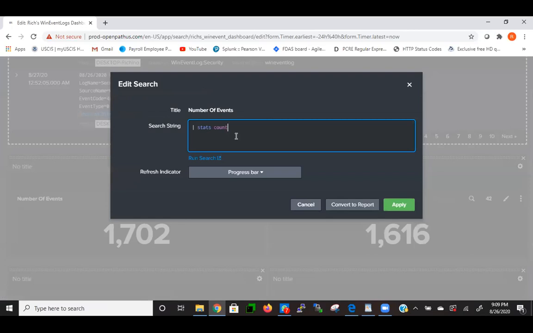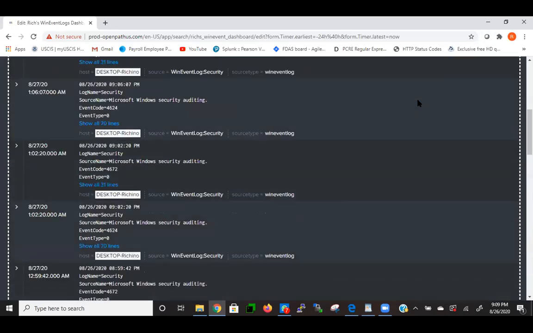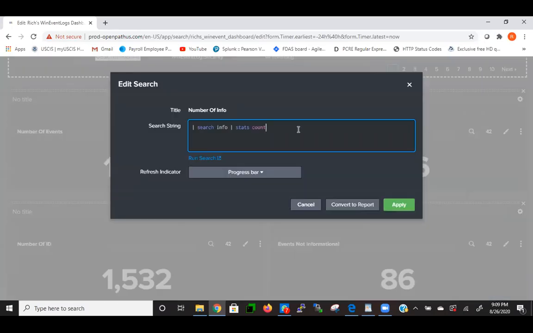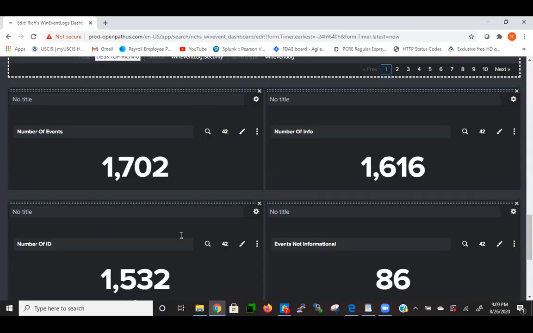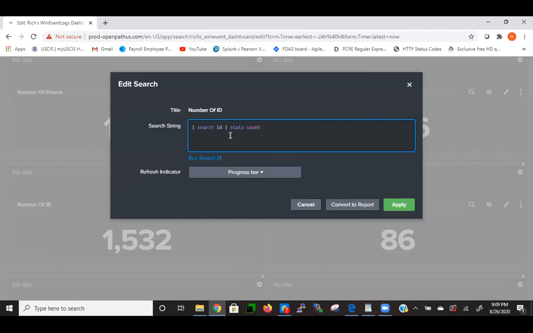This is the search right here. I just did a stats count, and then it gave me the number of events. If I open this in a search, you will see what happens. Let me show you all the searches I did before I go. This gives me search info, then the stats count of the information, which is displayed right here. Basically the same thing for ID as well: search ID, and then the stats count for all the IDs.